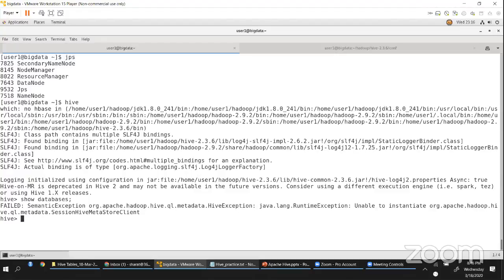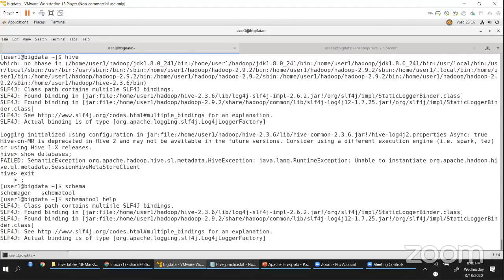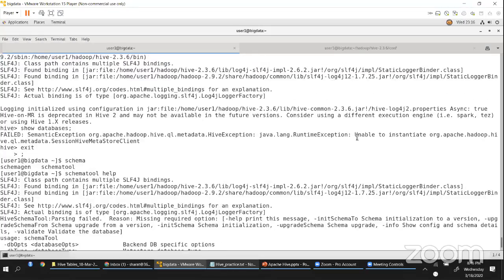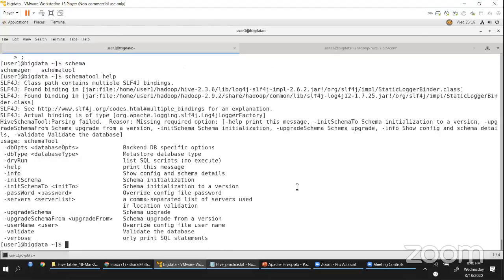Okay, there's a small issue. Let me clear this off. I should use the schema tool. You can see that the schema is not initialized here. That's the error that we are seeing: unable to instantiate metadata session. So we will try to use the schema tool and I would say init schema.